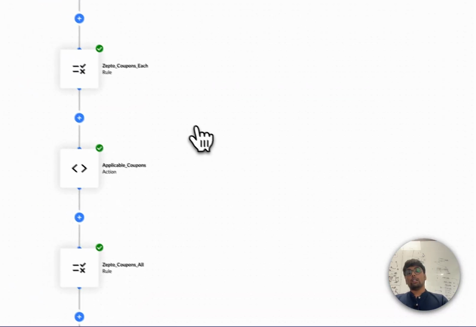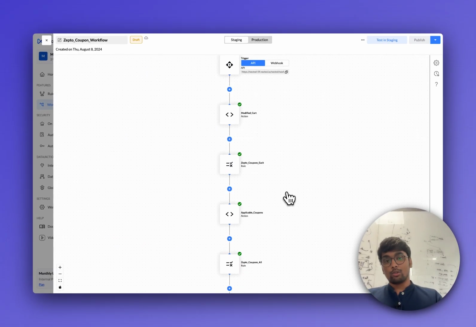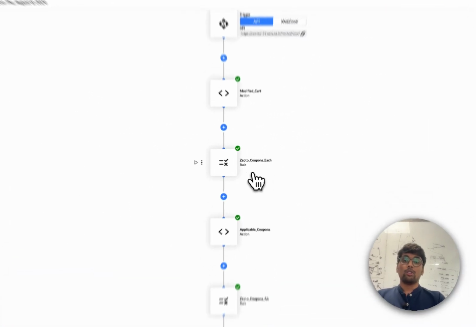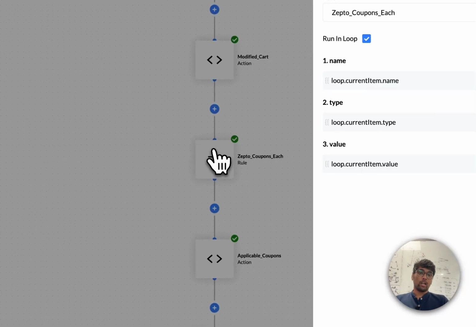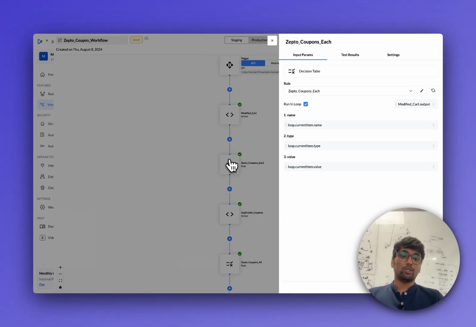As simple as that. Now the next node is a rule node where we are using the previous node's output data and feeding that to this particular rule as the input. Based on these inputs, we are creating some conditions, and based on those conditions, we are creating some results. Now let's see how this works. There are three parameters. One is the name, one is the type, one is the value.